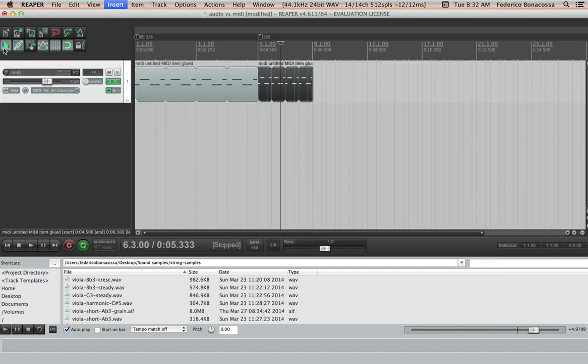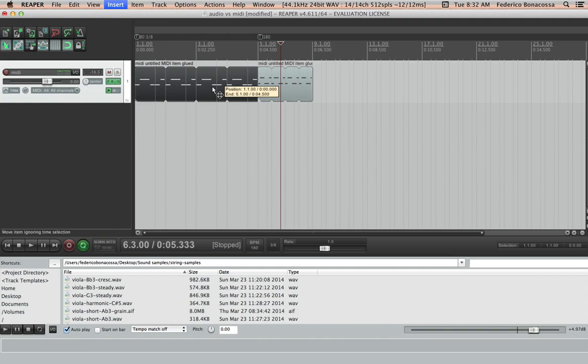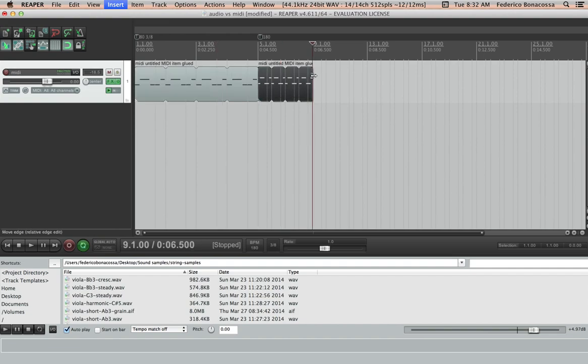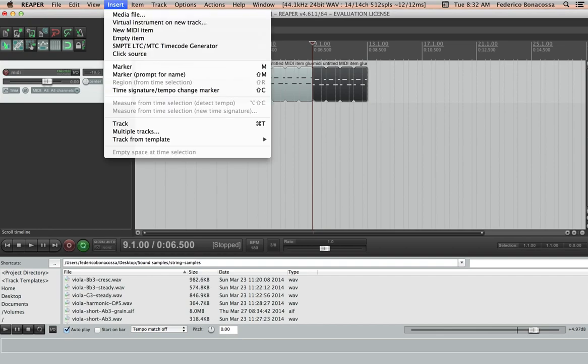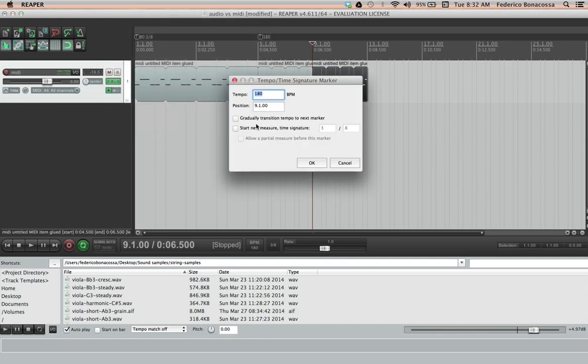Then I go into that and I select all and I move the whole thing up, from B to D flat, and then maybe we'll be cheesy and go back to the original tempo, in which case we would have to go here and do another tempo change, Insert, Time Signature, back to 80.